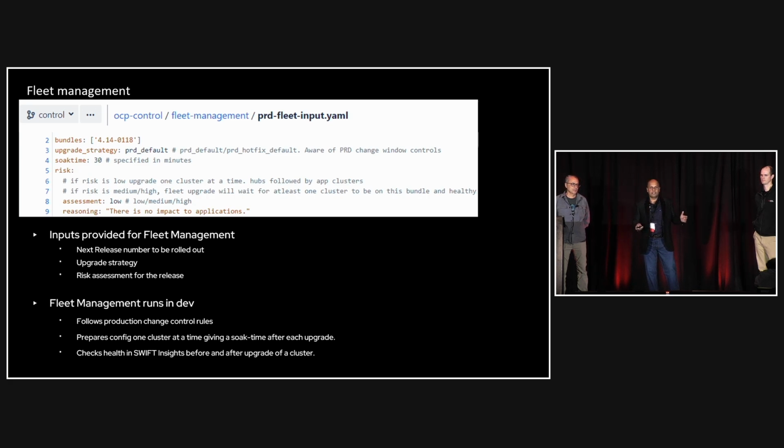And some clusters may have a change freeze. That means we cannot make changes during the week. So fleet management takes all this into account while upgrading the clusters. As I said earlier, fleet management just runs in dev. It doesn't need to run in production, because the job stops as soon as we merge the new content in Git.